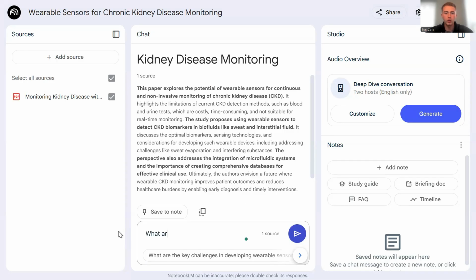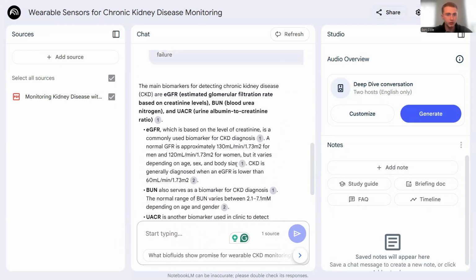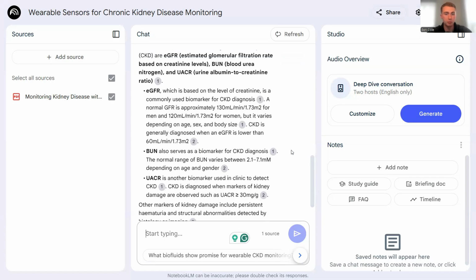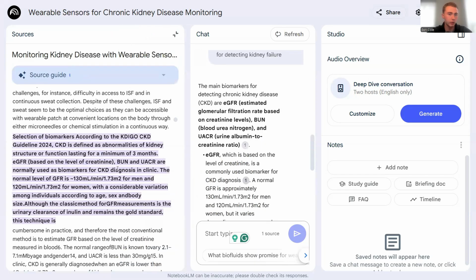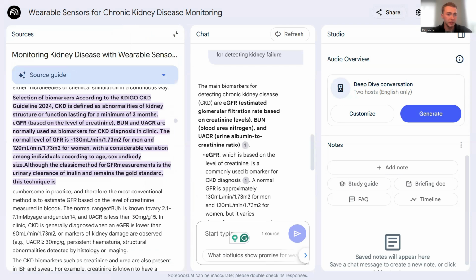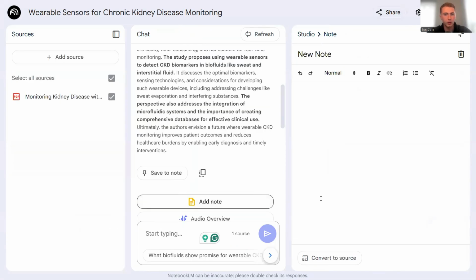So I'm going to ask, what are the main biomarkers for detecting kidney failure? Okay, great. And we can see here that it spit out an answer. We have eGFR, which is monitoring creatinine, BUN, which is also another biomarker for detecting kidney failure. If we click on this number here, it'll actually pull out a piece of the text from the source. You see it says source guide over here, and we can read directly from the materials. And you can even add a note about the information.